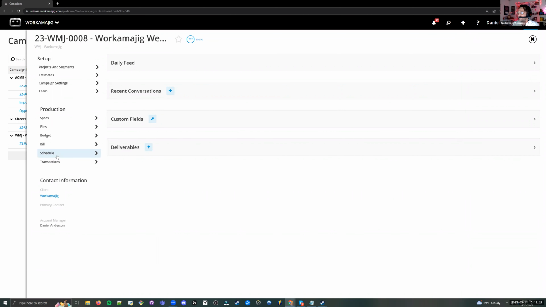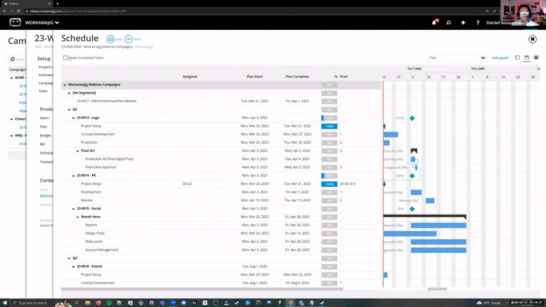Stacy wants to see how we hid completed tasks. So if I jump back into my schedule here, it's this option right here, just above the schedule detail.